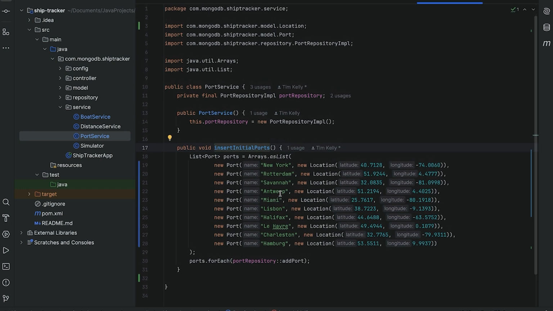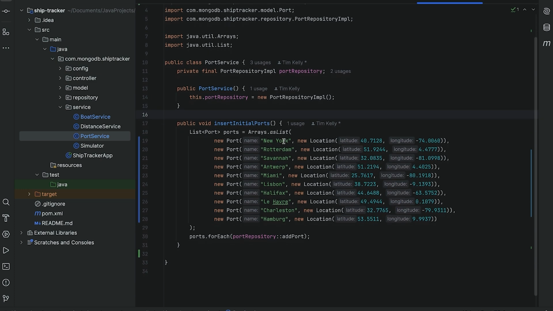In our port service, there's a little bit more going on, but what it does is it just initializes our ports. I hard-coded this to save you passing these in through the API later, but we just have a method here to initialize ports. It takes in a couple of ports, such as New York, and it has the longitude and latitude for each of these.